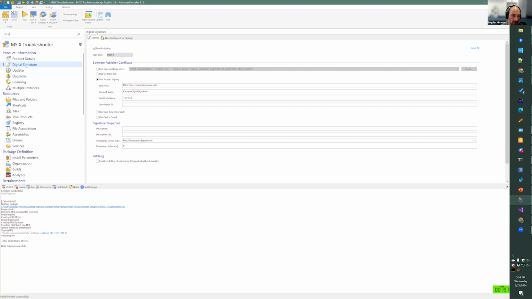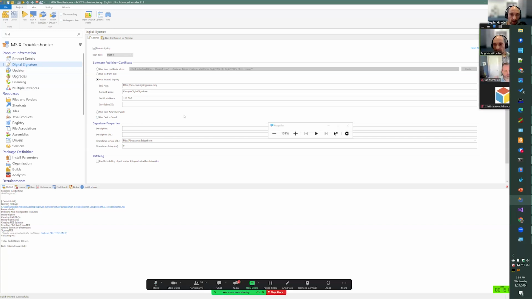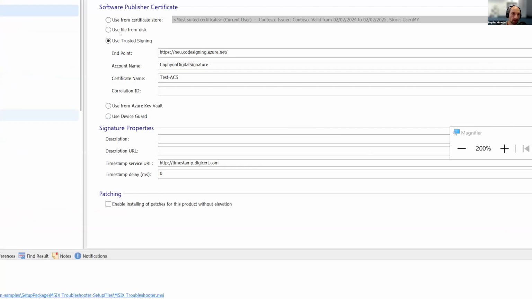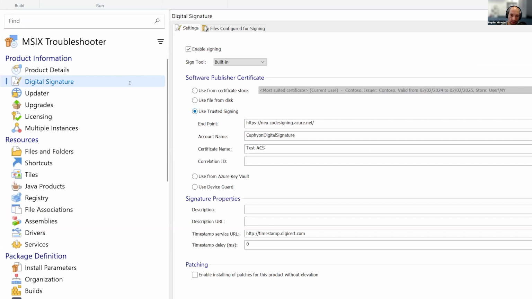And for those of you that know the application, you already know that you need to go to the Digital Signature view and make sure you have Enable signing configured, no matter the type of certificate you use. Here you have multiple options, and you'll find a new option. Let me zoom in a little bit. Here you have a new option that says Use Trusted Signing. As you can see, I'm specifying the endpoint where our region is hosted, the account name, and the name of the certificate. No credentials, nothing to be stored encrypted in the Advanced Installer project or anywhere else.